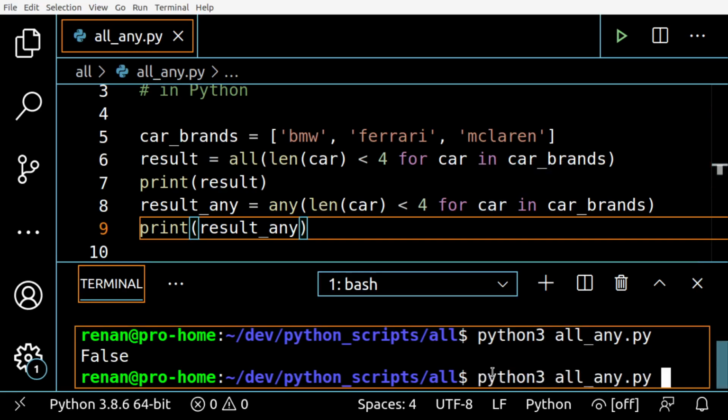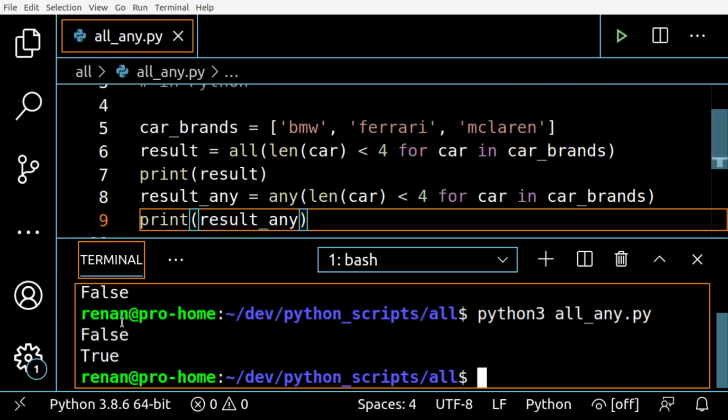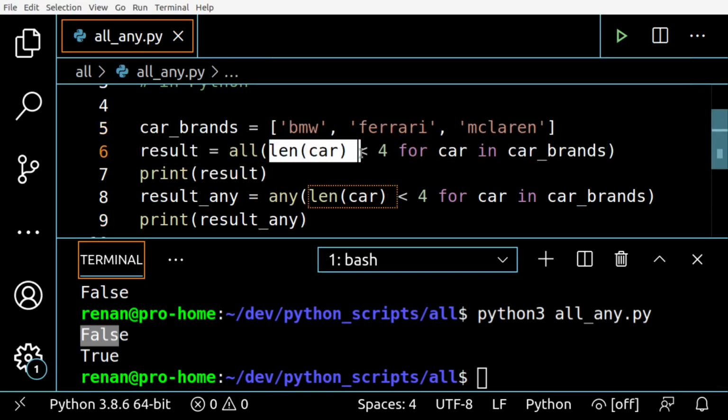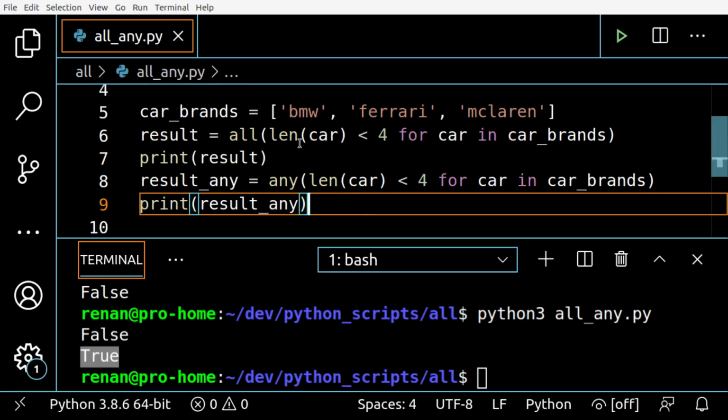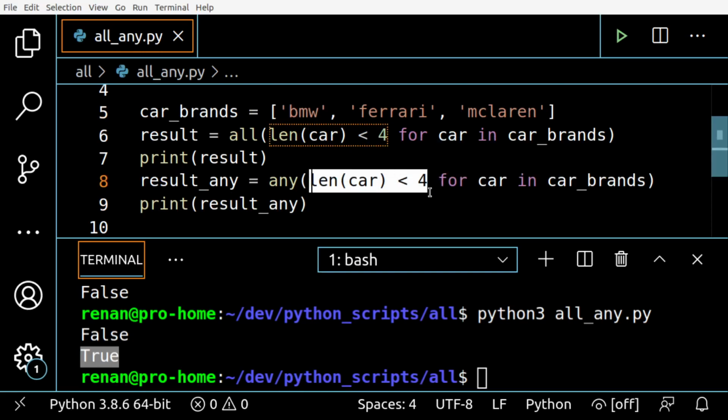So let's see the results here. For the all function, we have false as showed before here, because only BMW is smaller than 4. But in the case of any, we have true because at least one item, in this case BMW, is smaller than 4. The length of the string is smaller than 4.